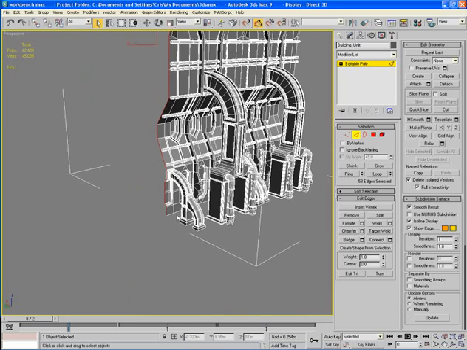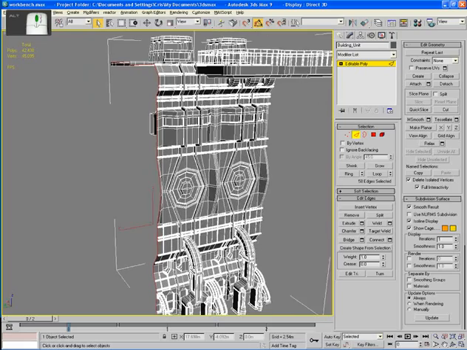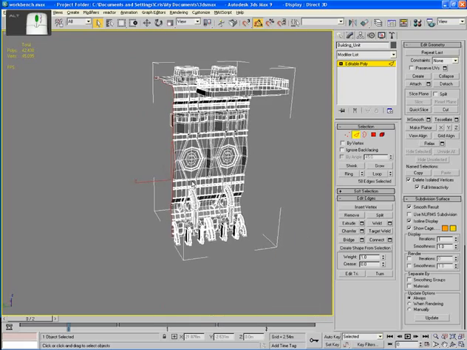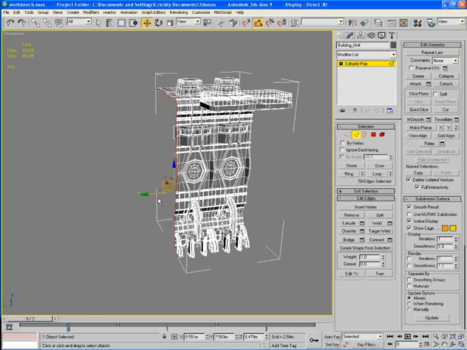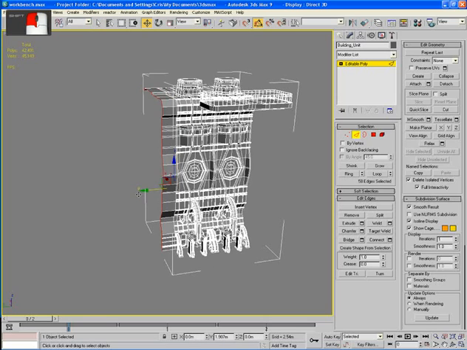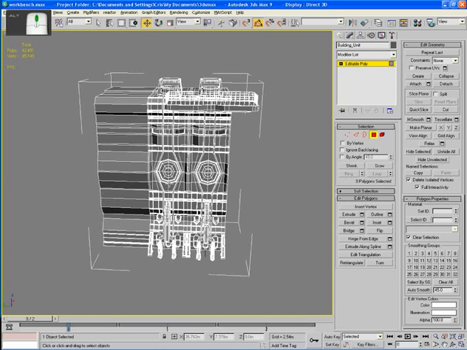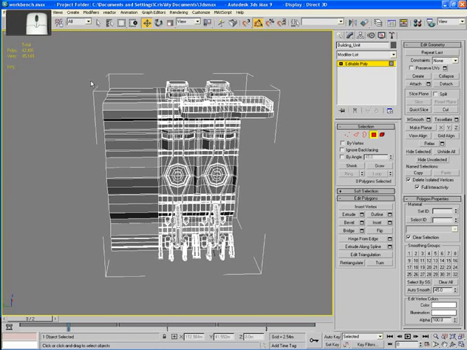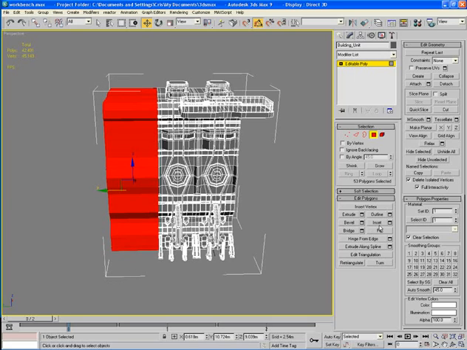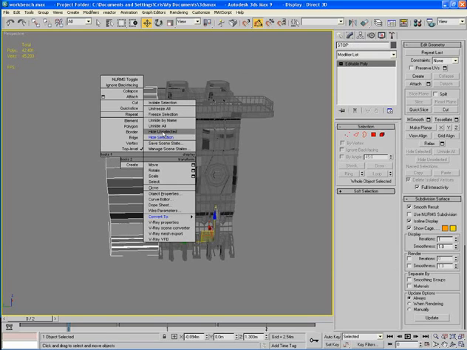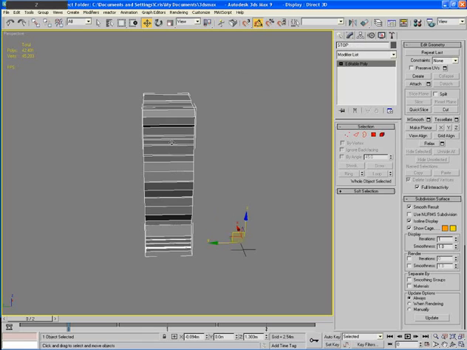Okay, now what we've got to do, you see, is build a stop at this end. So hold down Shift, drag this piece across. Now I'm going to select it and detach. Call it the stop for the moment, because that's what it is. Hide unselected. Now I can work on this part.